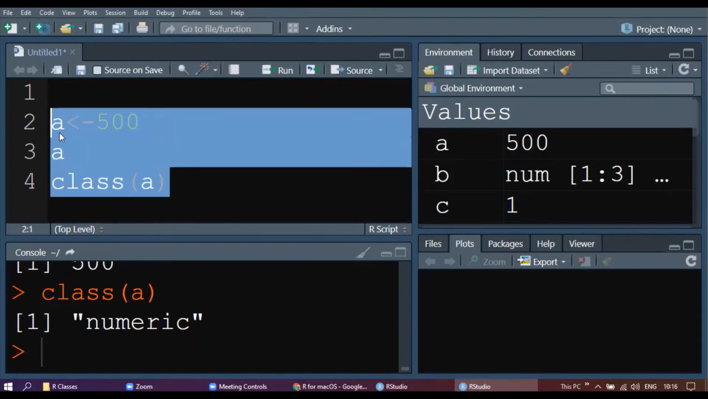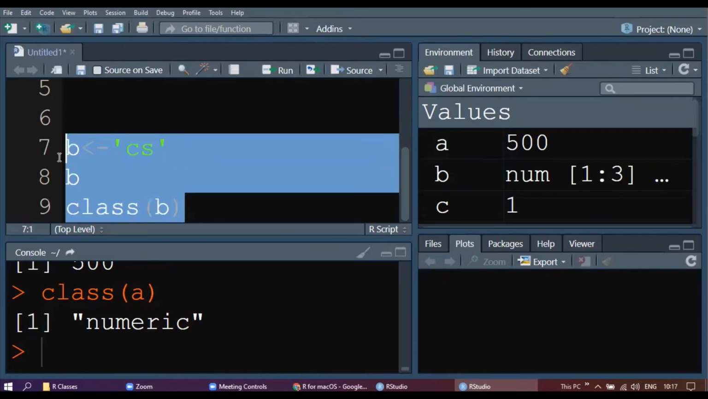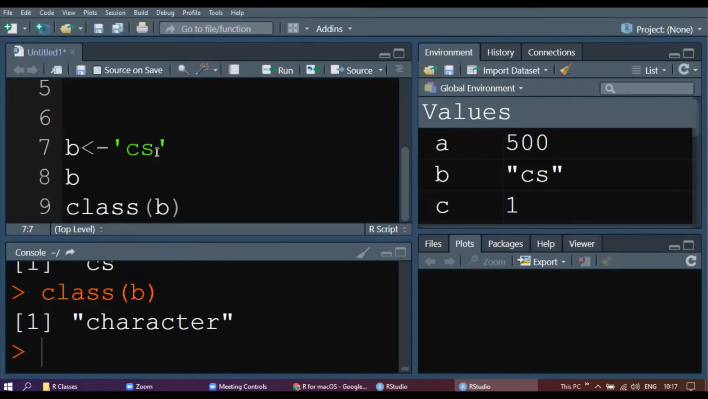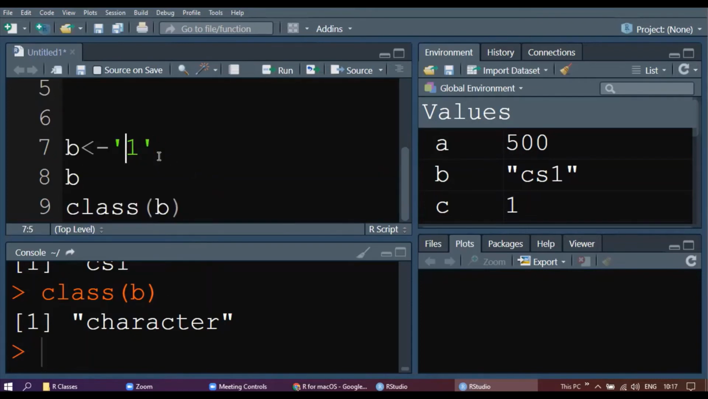Now the same thing, I will copy and write B here, and I will make it a different data type only by writing code. Let me write CS1. It could be a combination of integers as well, but we have letters also. If you just write CS and see the class, it is character. If you write CS1, then also you will get character. Even if you have 1, then also you will get character.